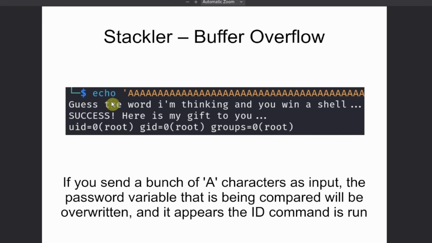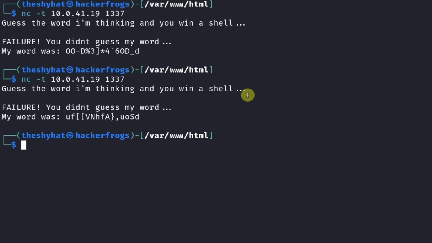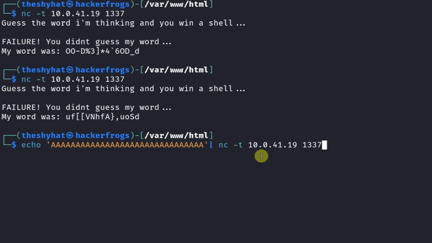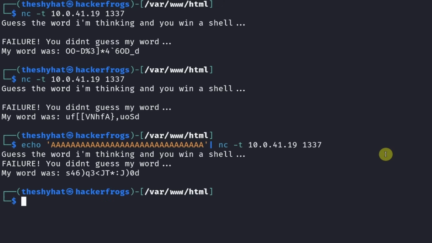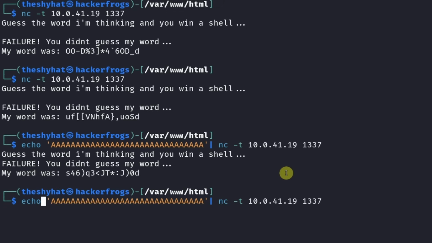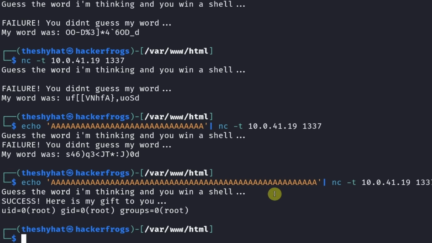So if we give a bunch of A's as the input to the program, we can do it like this. We're just going to echo out a bunch of A characters and pipe it into the netcat program to access the challenge. If we're not sending enough A's, we can always increase the number of characters we're sending. I think it's 64 A's in this case, if you're wondering.